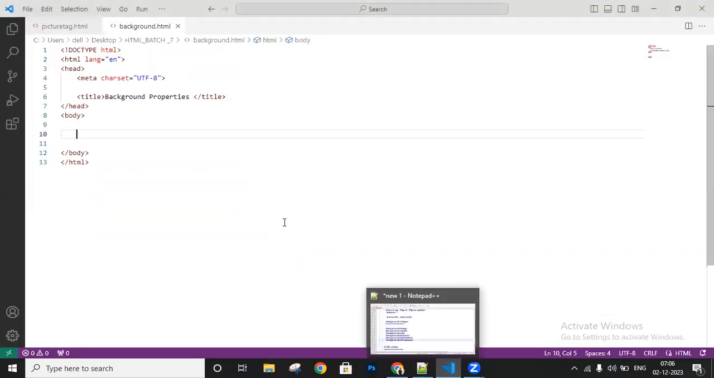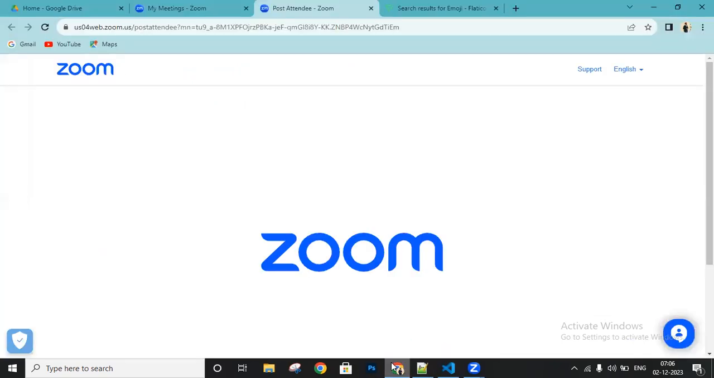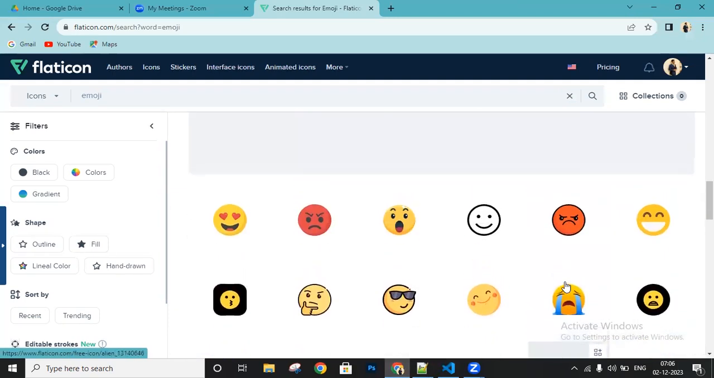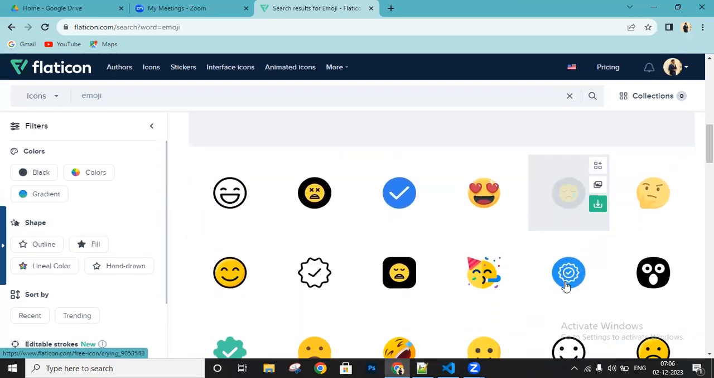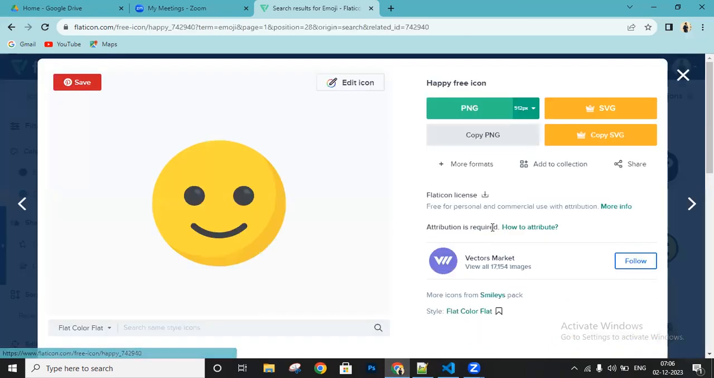So let me go to Visual Studio. Now I'm trying to download one PNG image. Okay, we go to Flaticon. So here we go, we have emojis. Let me try to download any one emoji. Just click on this one here. This is the Flaticon website, so you can download any vector images.